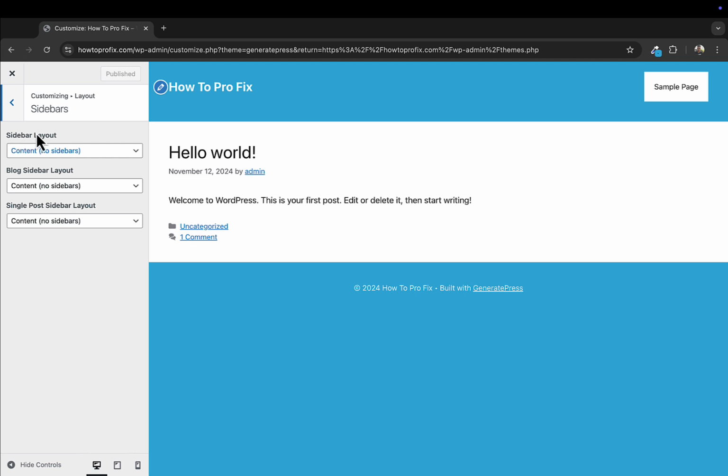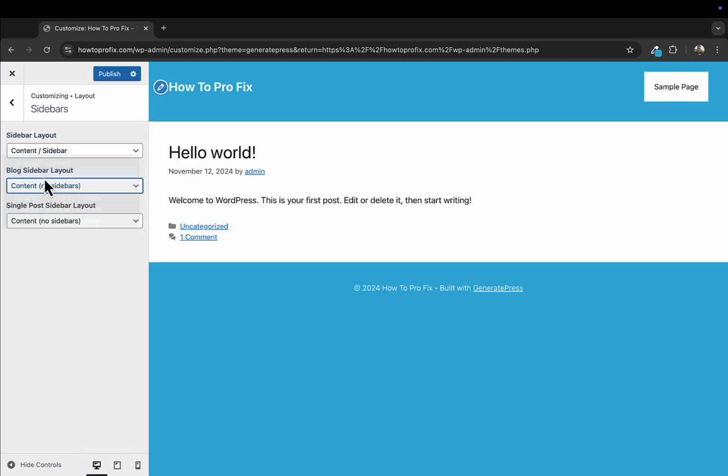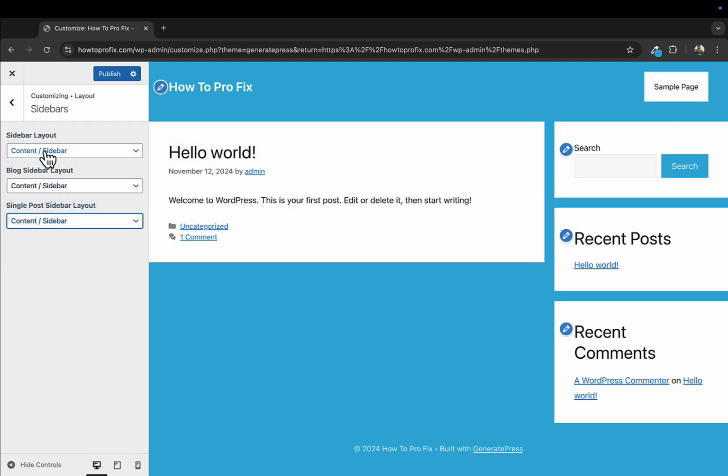And under sidebars you can see the sidebar layout is only content, no sidebars, and blog side layout is also content, no sidebars. Single post sidebar layout is also content, and there are no sidebars that we have set to appear on this side. So we will click on this drop down and select this as content and sidebar. We'll apply the same settings for all these layouts here.